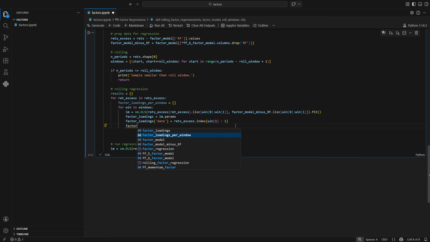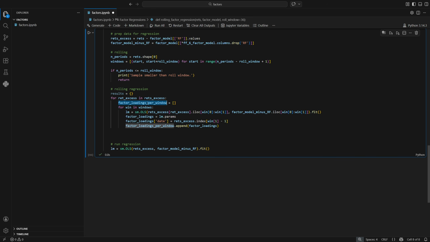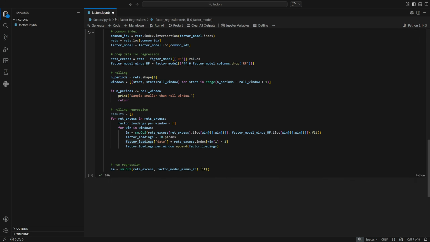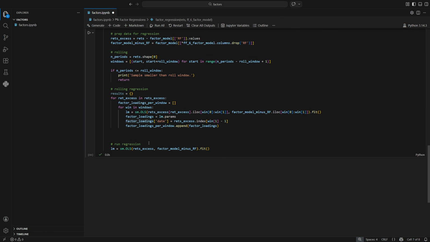And now let's go into factor loadings per window, and then we're going to append this object, right? So this starts out being empty. We're literally doing the OLS regression. We're literally just putting a date in it. And now we are appending each one of the things that we had before, right? Each one of these, except there'll only be one ticker, right? This whole thing will be contained within this regular Python list. And that's really all we need to do.